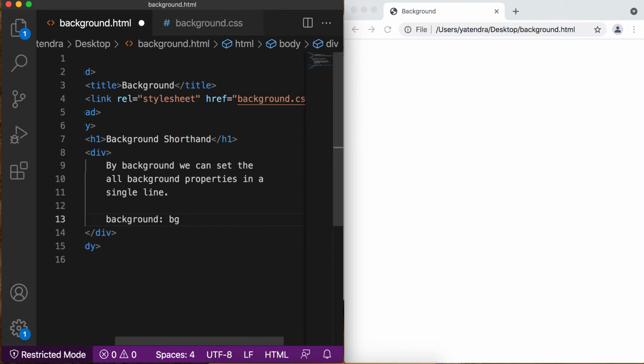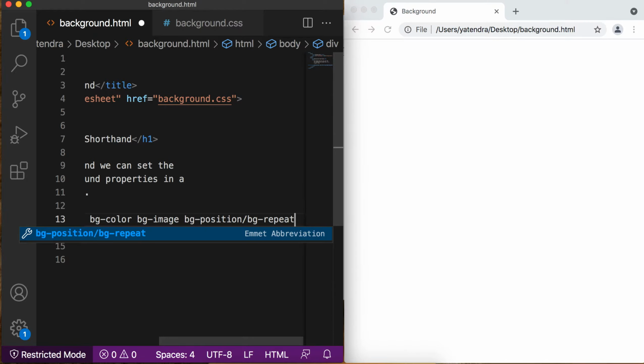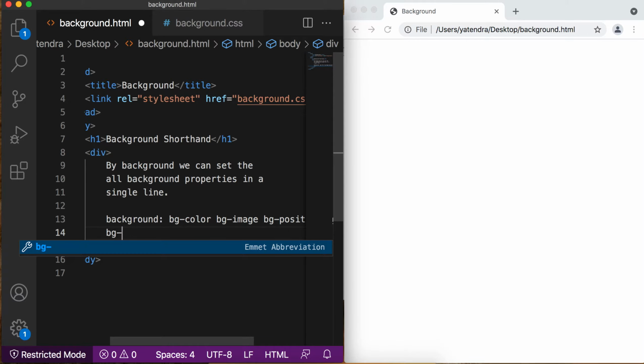So first you can set the background color. This BG will represent the background. So the first value is for the background color, the second is for the background image, okay, then space, background position, slash, background repeat, then background origin, background clip, and background attachment.